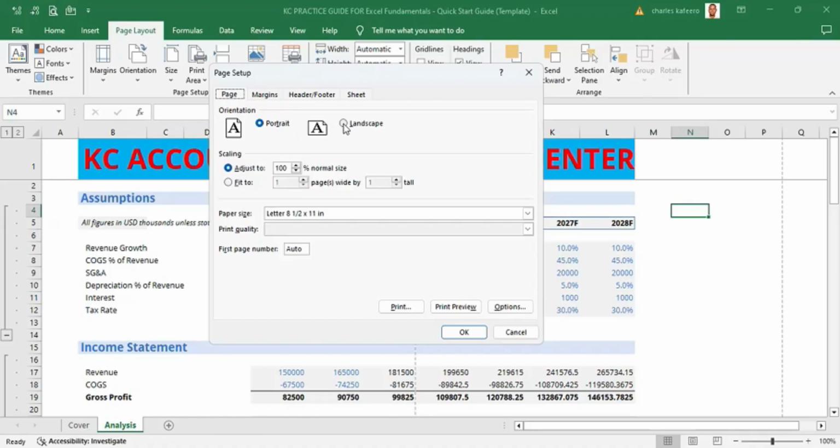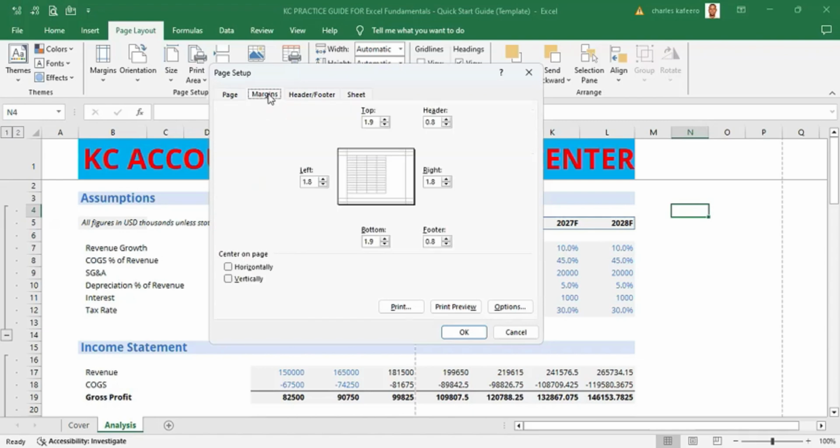We print them in a landscape format. So it is the first thing that we can actually change. So we click right here, landscape. Now, after changing that to landscape, what we are going to do, we are going to go over here and look at this margins tab.